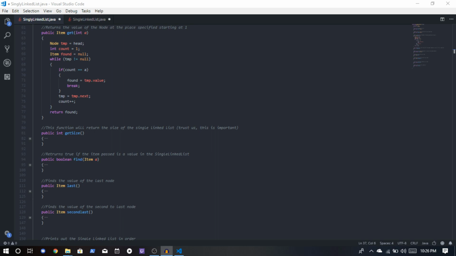So we're going to start count at 1 because we want the counting for this entire program, for us at least, to start at 1. We're also going to make item found equal to null. So this is very close to the Boolean one that we'll find later on. Yeah. While our temporary is not equal to null, and if the count is equal to the index that we're at, we are going to make found the value at that.